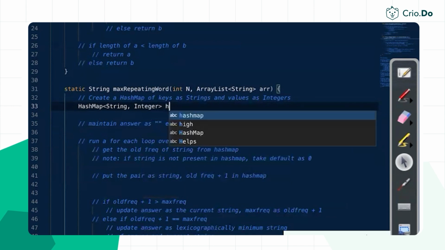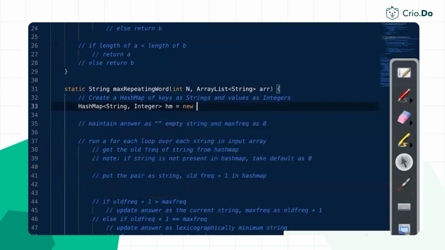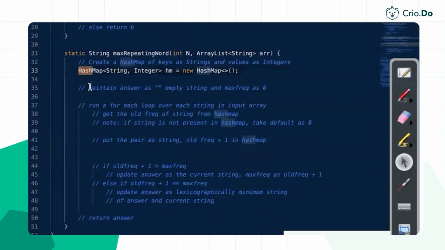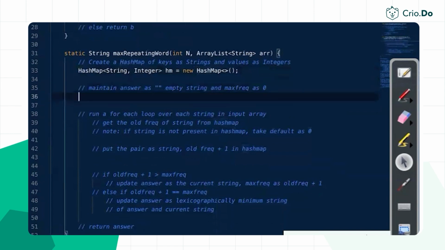And we can say the hash map name is HM. You can name it anything, but I am writing HM. H stands for hash, M stands for map. And this is how you create an empty hash map initially. On the left hand side, if you want, you can just write it as Map also. That will also work.